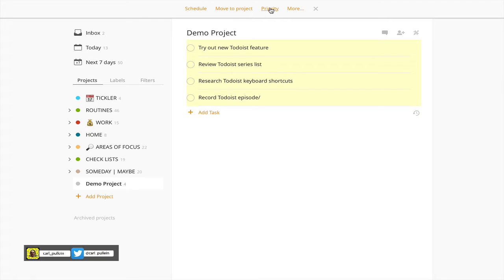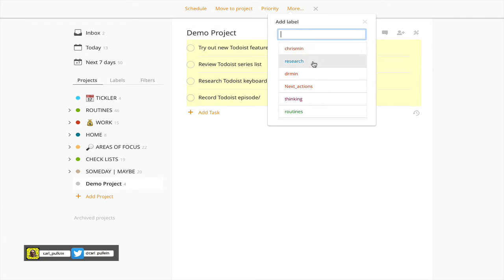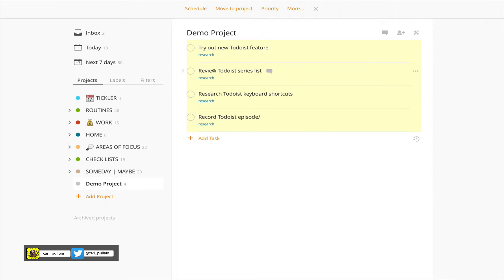You can set the priority, i.e. the flag, on all these tasks. And now in More, you can add labels. Labels is a new feature that they've just added. So you can add a label to these, or indeed you can remove labels from these. In this case, I can add a label. Let's say these are all research. I can just click on research and all my tasks are labelled as research.